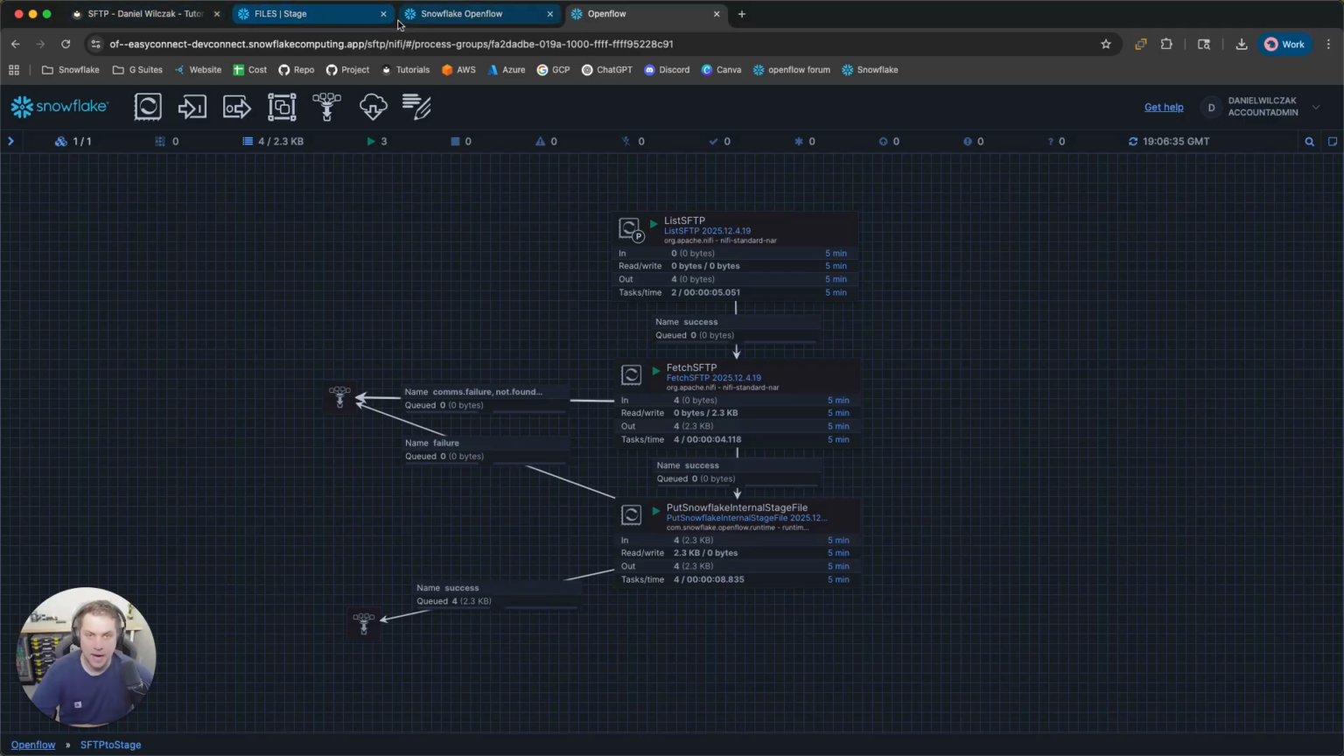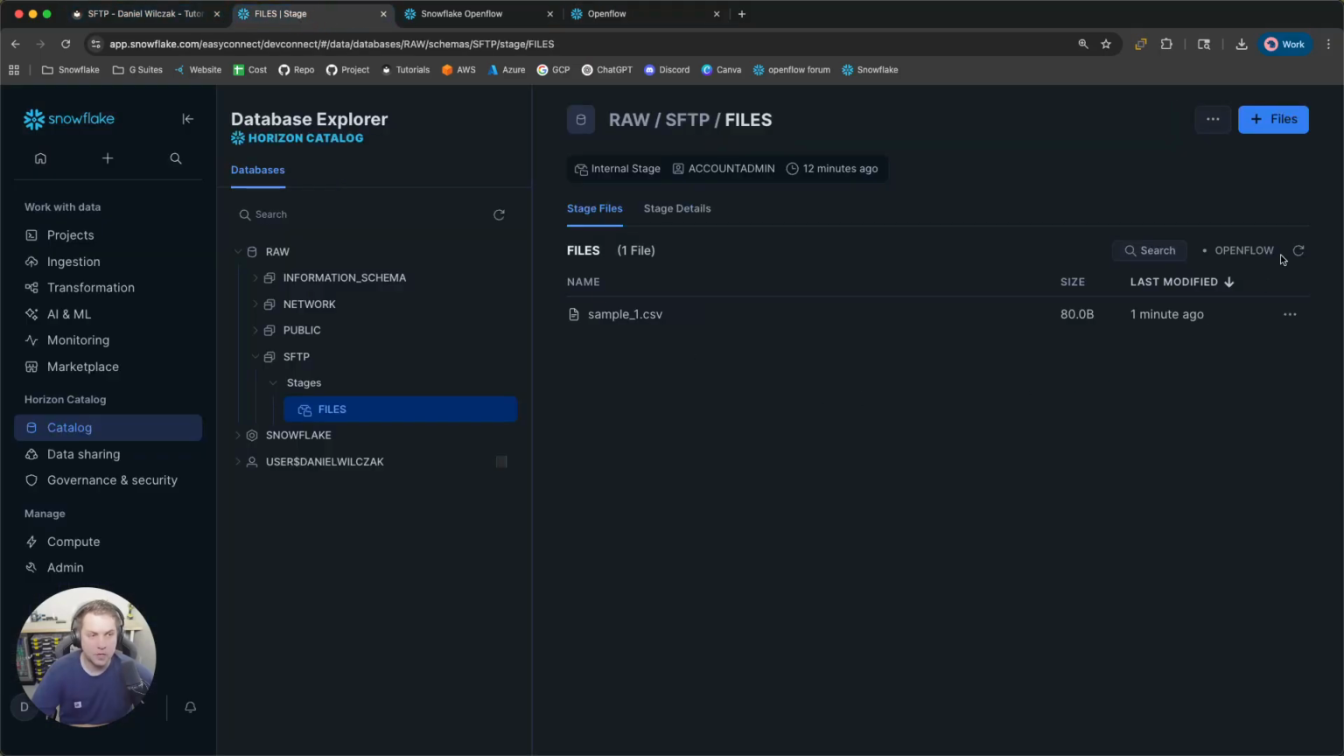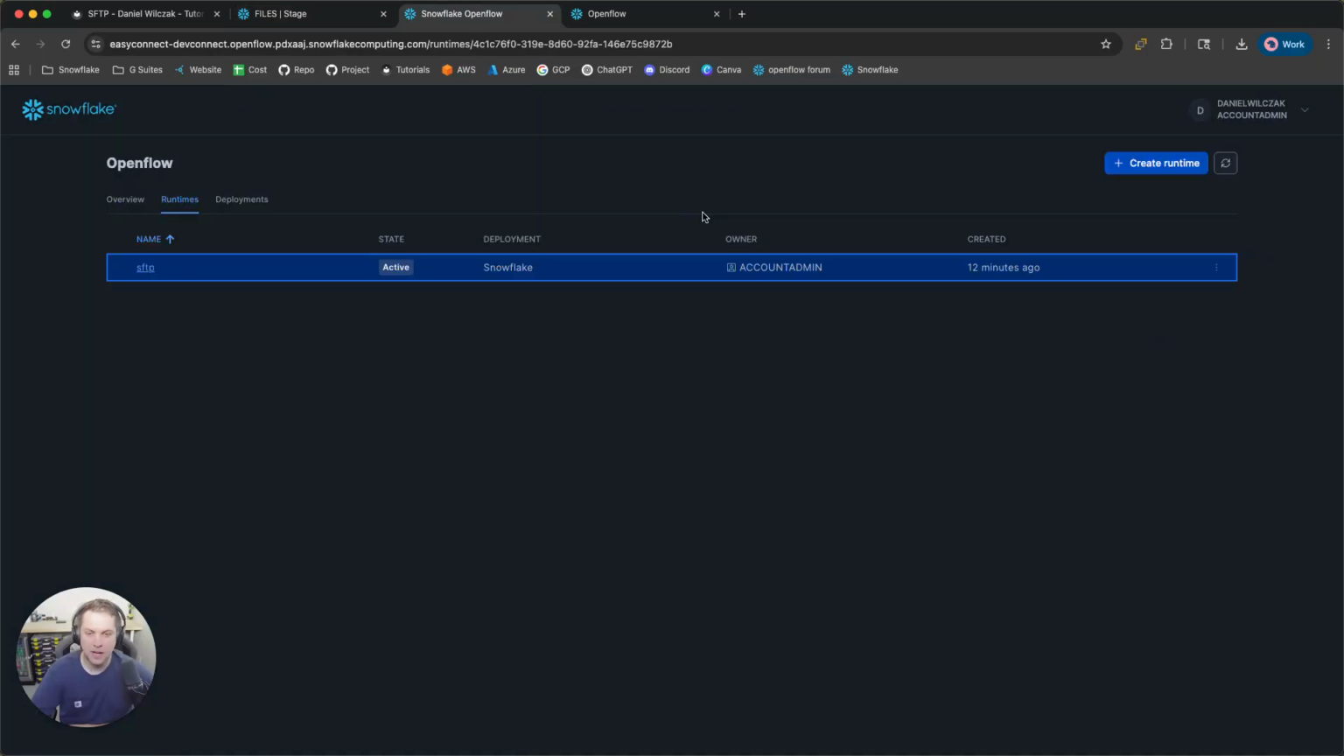So if we go back to our Snowflake account and refresh our stage, we can now see that we've overwritten the original file, and we've also added that sample.json as well. Awesome. So this has been loading SFTP data into a Snowflake stage via OpenFlow.